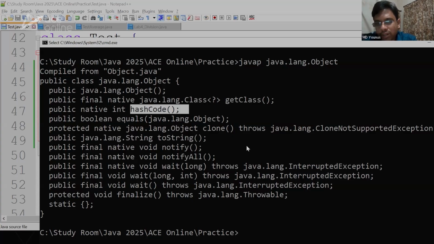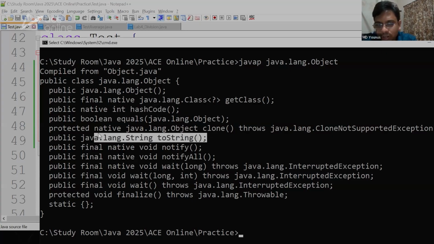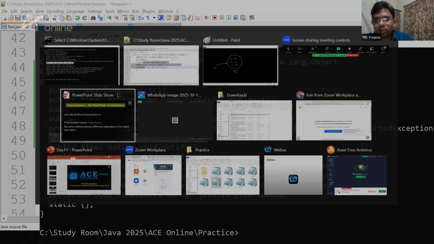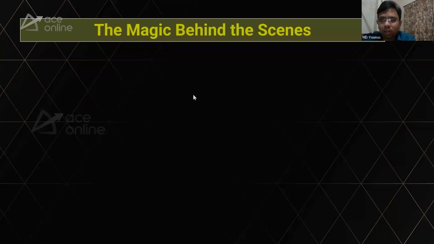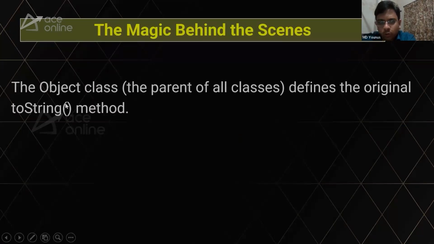Now I would like to wait here and check, is this concept clear for all? Like, who is printing that data? Who is printing that output? Now let's see what is the magic behind it. I told you about the Object class. What is so important about the Object class?